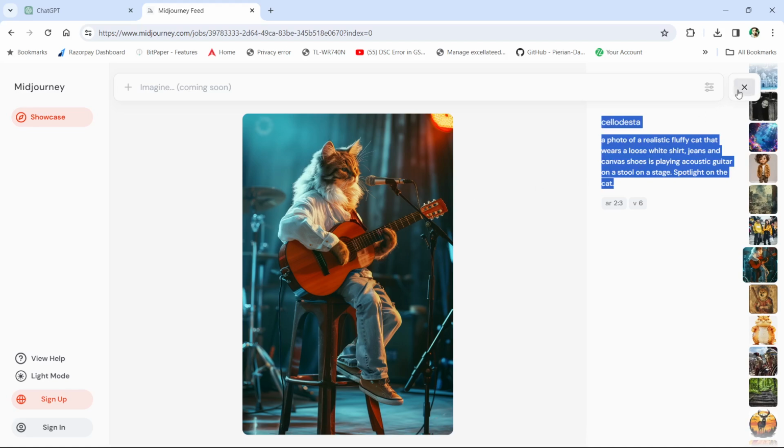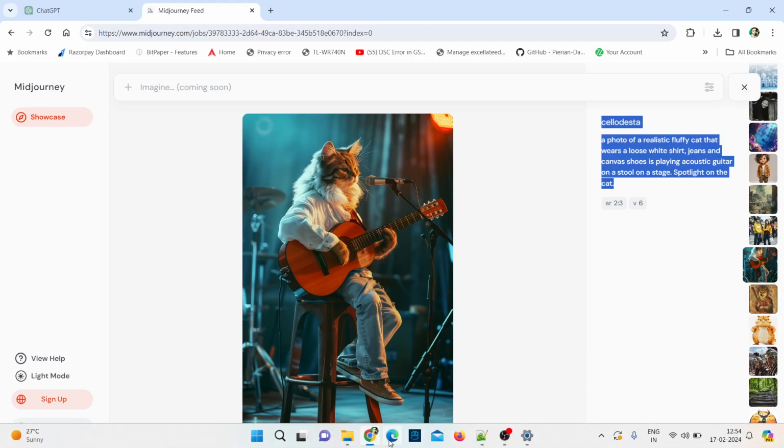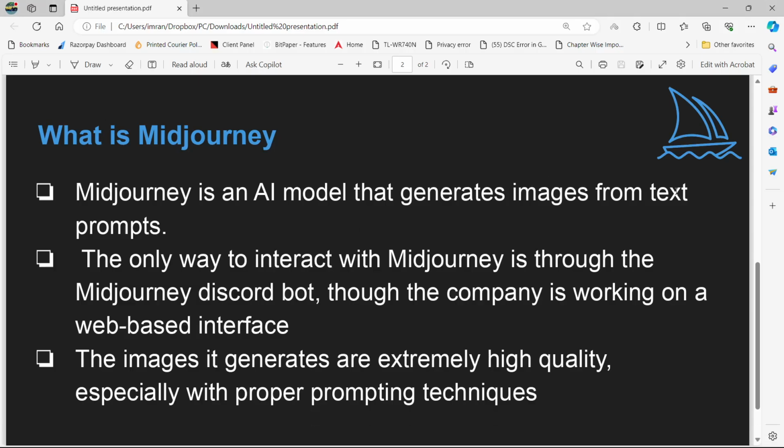Okay, so in simple terms, what is Midjourney? Midjourney is an AI model that generates images from text prompts. So I need to enter the text prompt, and based on that prompt, it will generate the images.